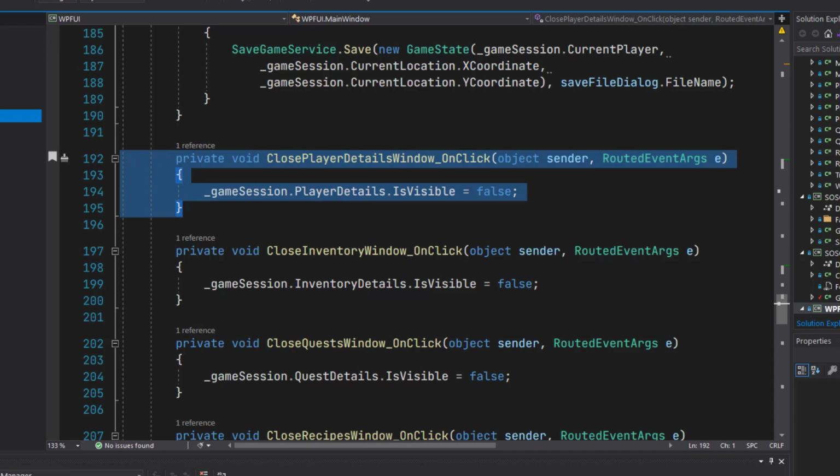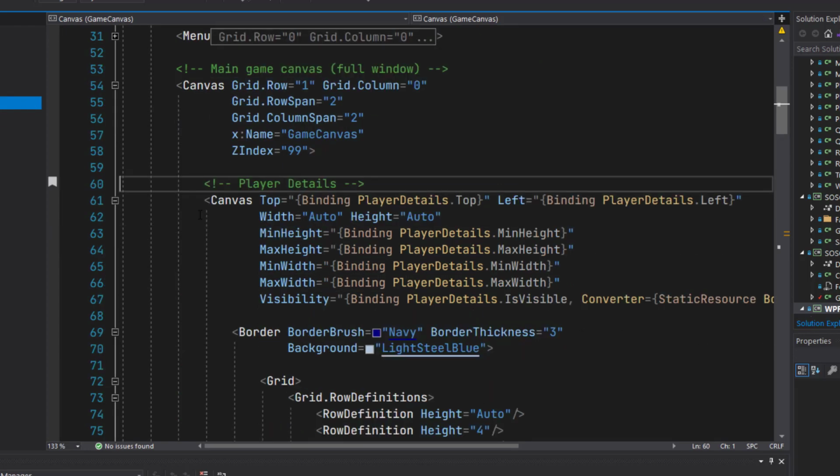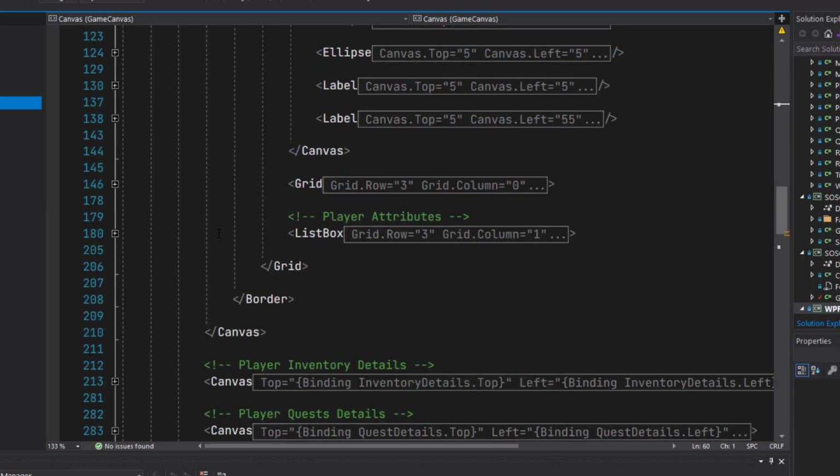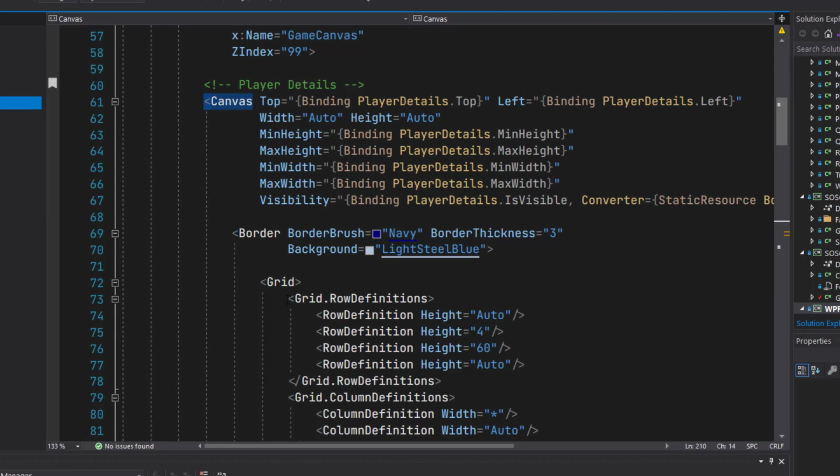The next step is in the WPF UI project, go into mainwindow.xaml. Now we'll modify the actual layout. And from lines 60 to 210 is the new canvas for the player details. If you notice on line 61 through 67, we bind to the player details property to get the visibility, the left and right, and all that.